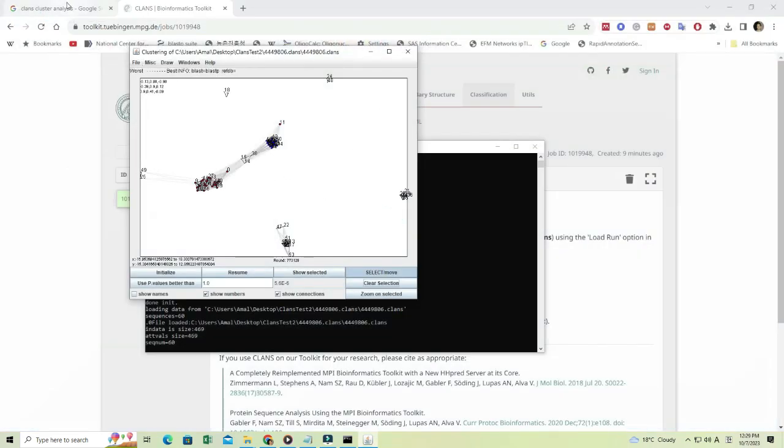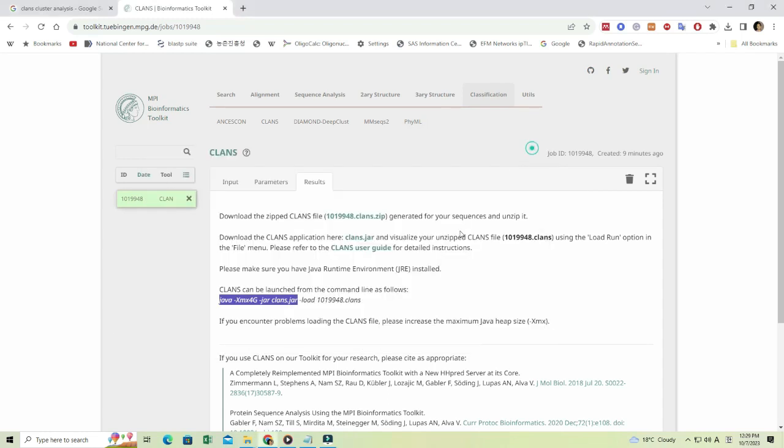We can crop as necessary and save this image for our further analysis with the software. Alright, now this is an example with the protein sequences. If I want to do the similar kind of analysis for nucleotide sequences, we can do it in a similar fashion.